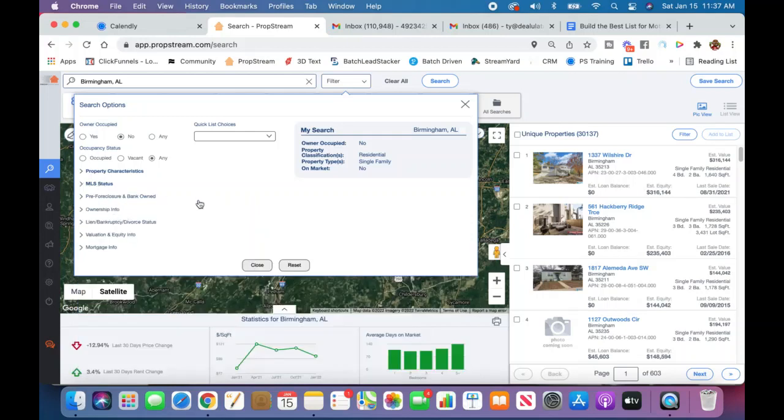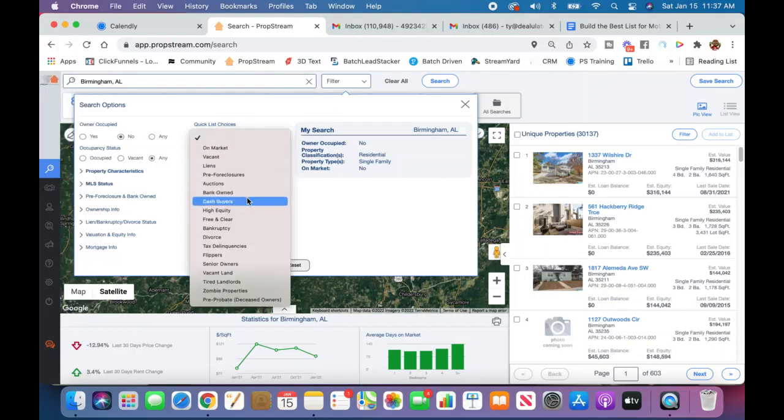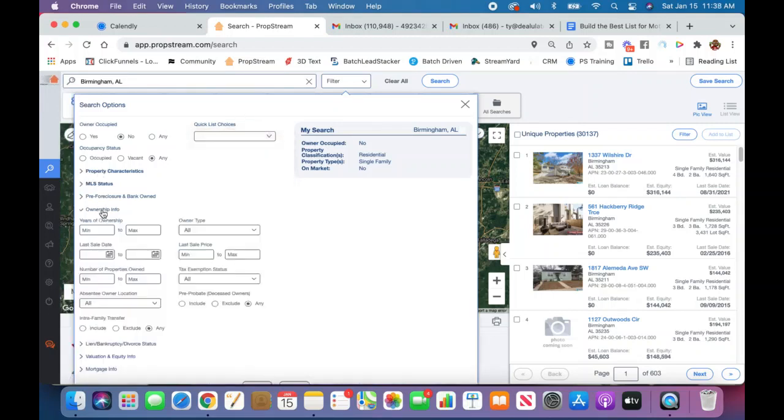All right, the next thing is the pre-foreclosure status. Really don't care about that in this situation, because if you wanted to, you can do it here in the quick list sources choices. All right, owner info. Now, this is an important tab here.